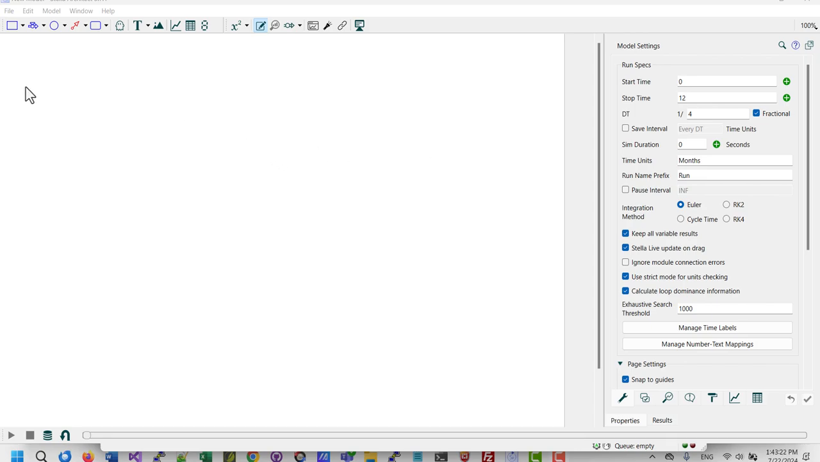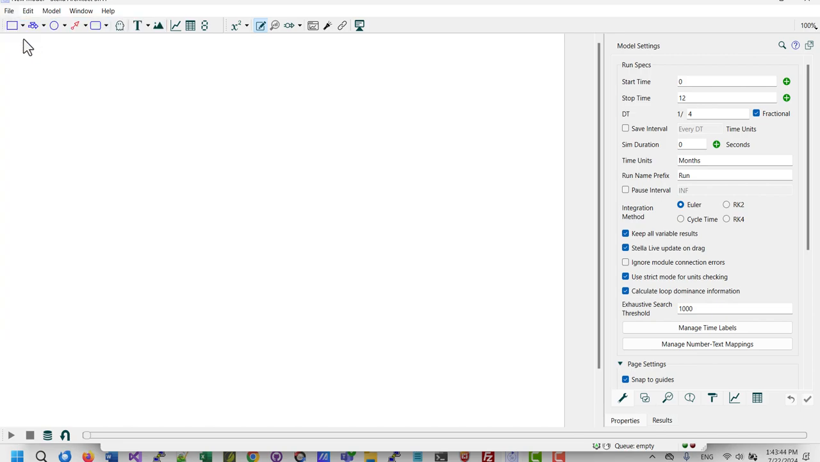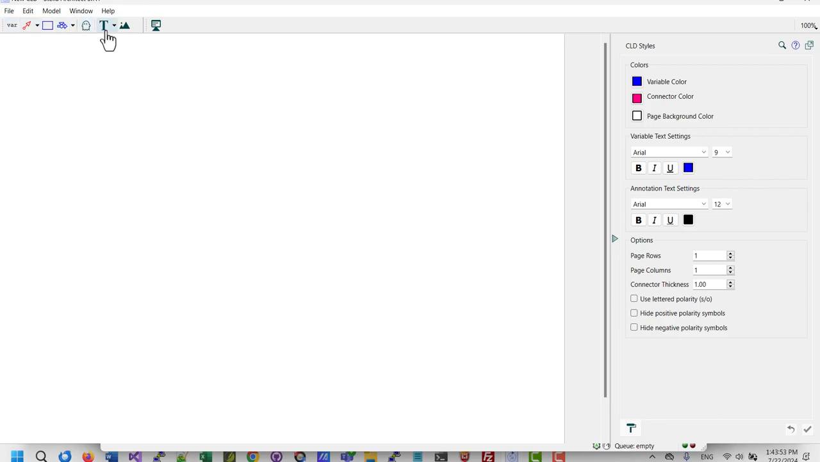In Style 3.7.1, we've added a new CLD loops panel, which makes it easier to see, mark, and label loops that appear in a causal loop diagram. To use it, you will need to be using the causal loop diagram editor. You can create a causal loop diagram by going to New CLD from the File menu, which will open up with a simplified set of tools that are designed specifically for making causal loop diagrams.